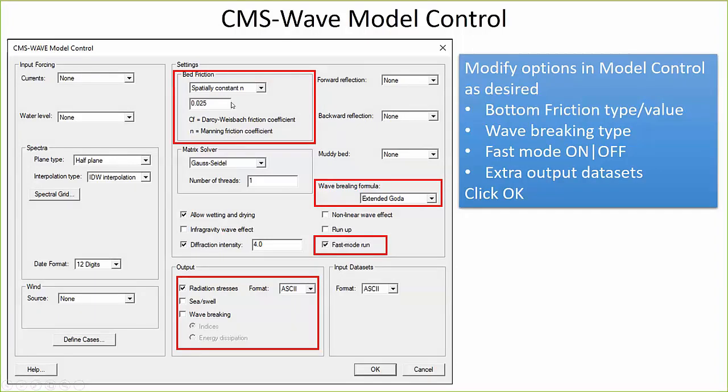But the values that I have looked at are the bed friction and the wave breaking. It says breathing, but it's a mistype. It's the wave breaking formula. There are 4 options here, and you can make a choice of which one you want to use. There's fast mode, whether you want to run with it or not. As I mentioned the other day, you can turn that on to speed up your computations for a quick look at what the answers are going to be. Then when you get to production, you can turn that back off and get a more accurate answer.